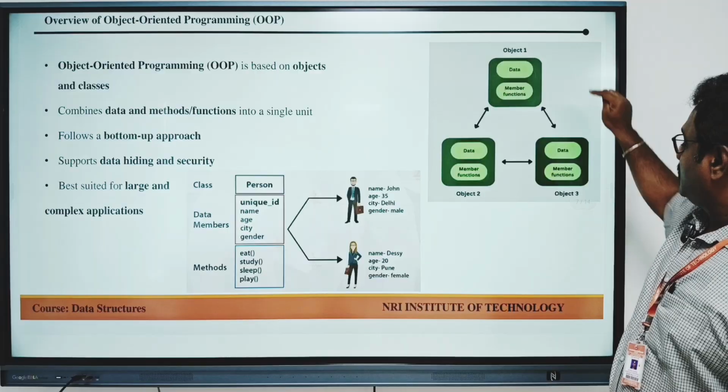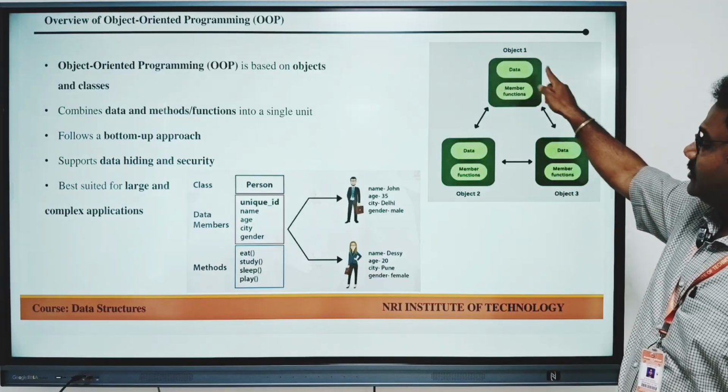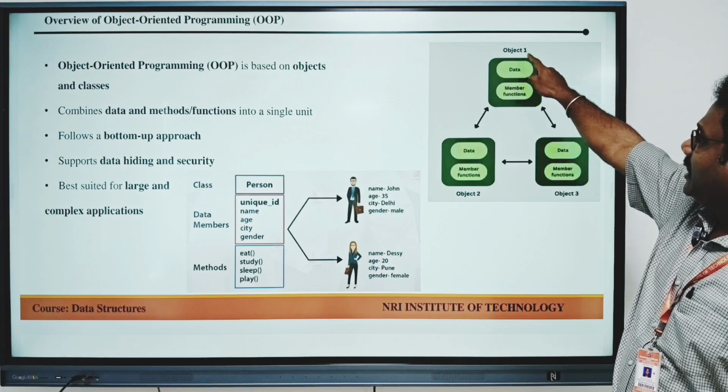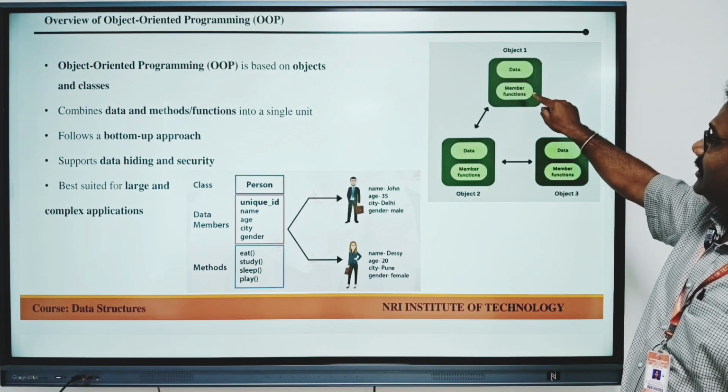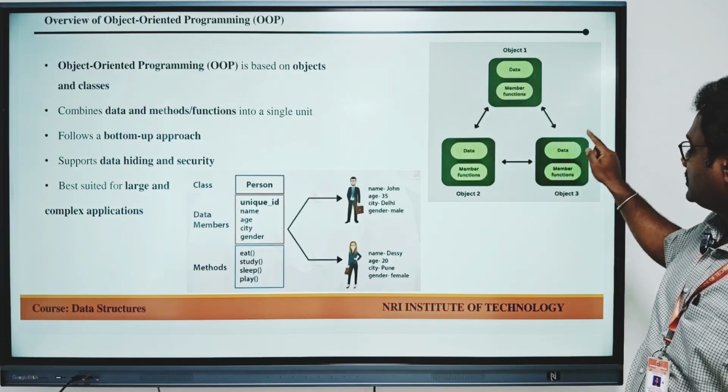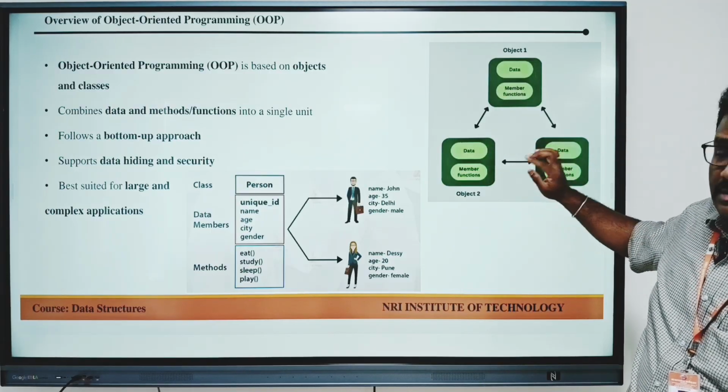So object 1, object 2, object 3. So there is a communication. You can see the objects like this. Every object has data and member functions. Object 1 has data and member functions, object 2 has data and member functions, object 3 has data and member functions.